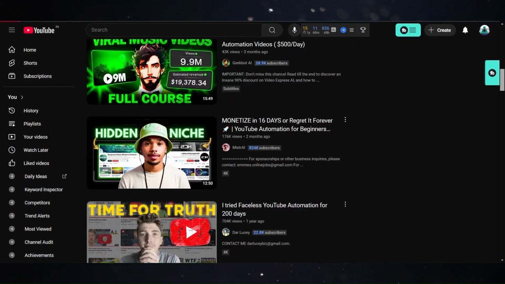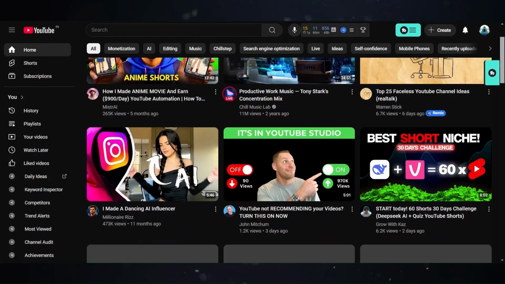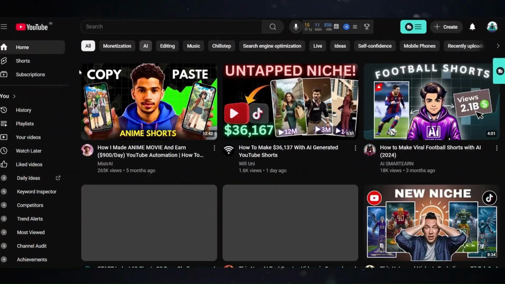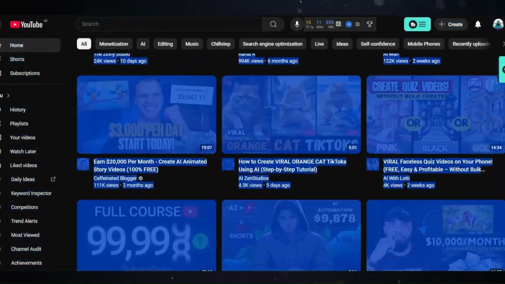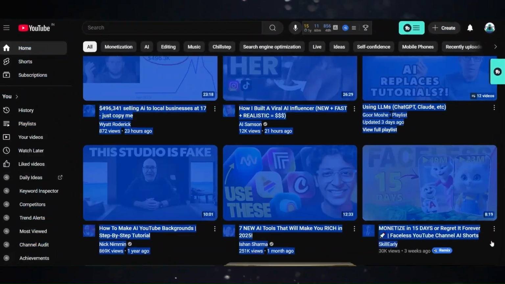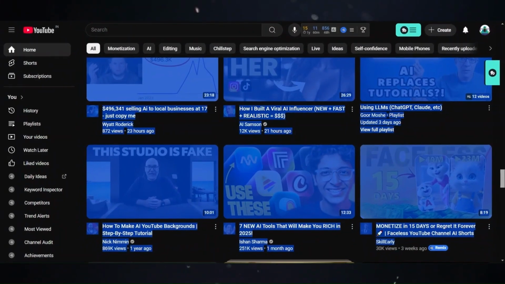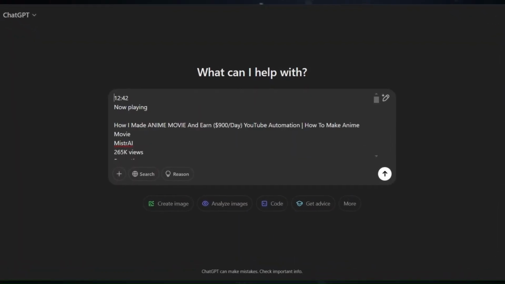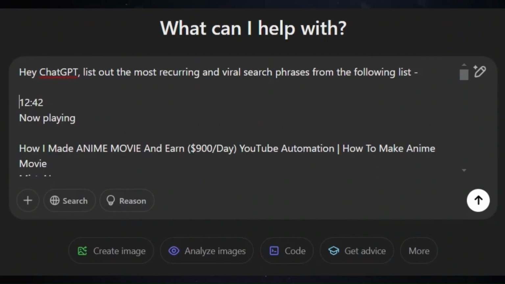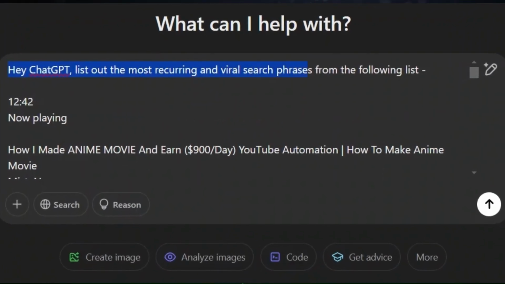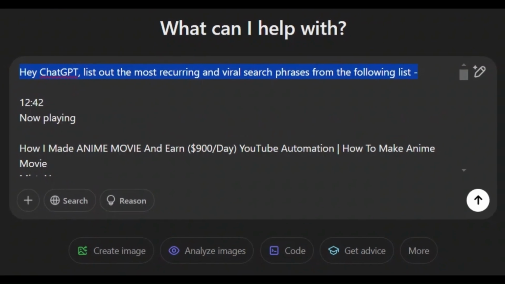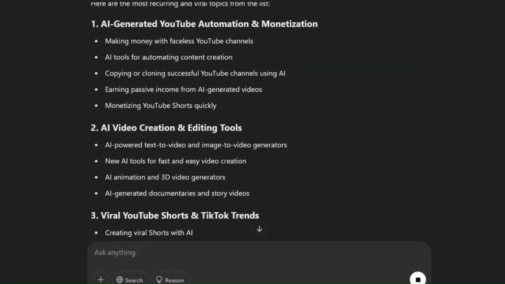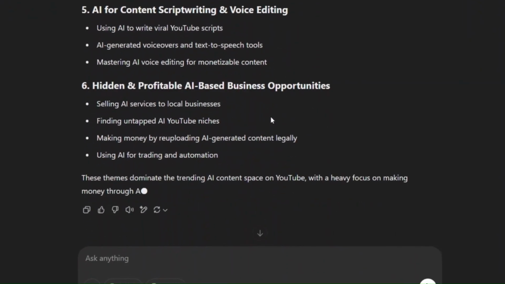Once you come back to your homepage, your feed will now have different videos in your niche. You can use these tabs to filter out videos by their niches. Once you filter out the videos, copy the text on the home screen. Go to ChatGPT and paste the copied text. Then, write the following prompt above the copied text. Hey ChatGPT, list out the most recurring and viral search phrases from the following list and press enter. ChatGPT will give you the list of the most viral topics and headline formats.